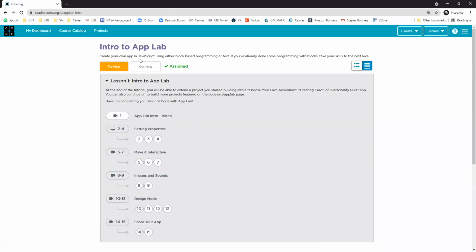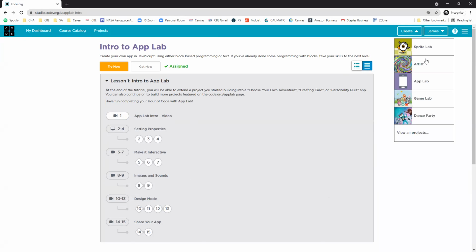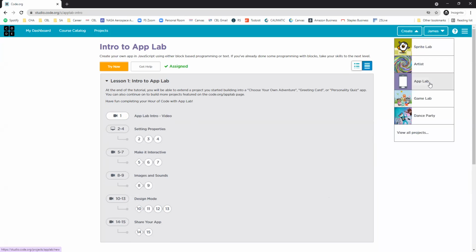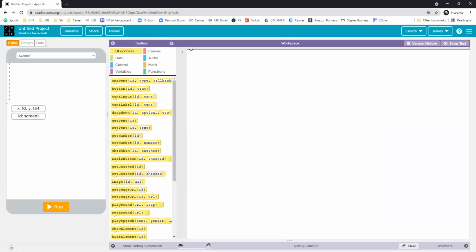Now, this is the first screen that the kids are going to see. You don't really need to worry about any of this. You really just want to create a project. We are going to be using AppLab, but sometimes we might use another project, but you can just click on create, go to AppLab, click on AppLab. It'll create a new project for you and you're done.